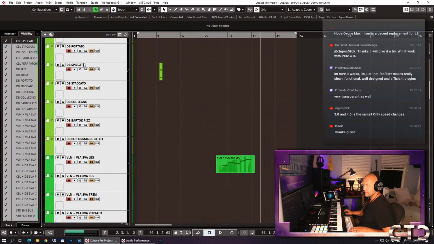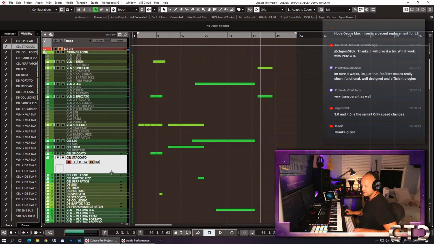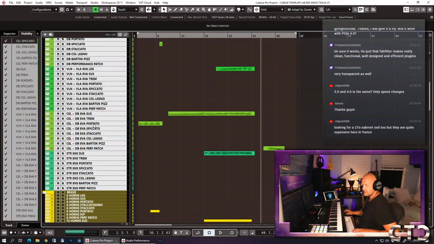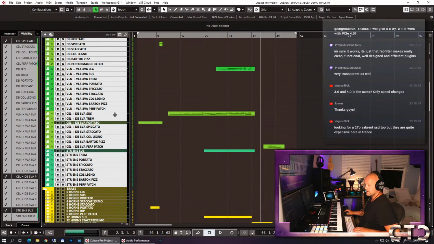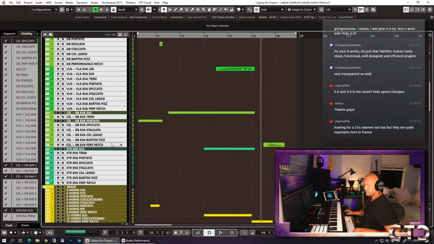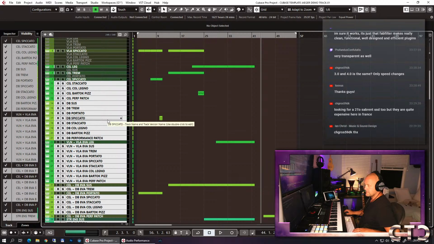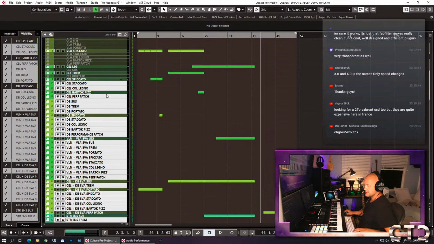So let's do it like this. Select all of these, and first of all, make that smaller. There we go. So then select all of these and then unselect the ones that have data. In case you're wondering what I'm doing, I'm just deactivating all the tracks that don't have any data.